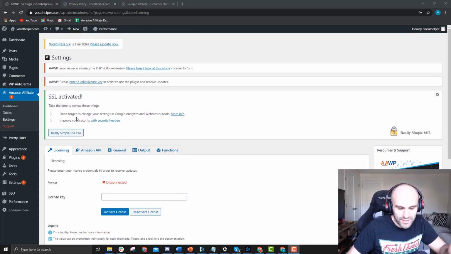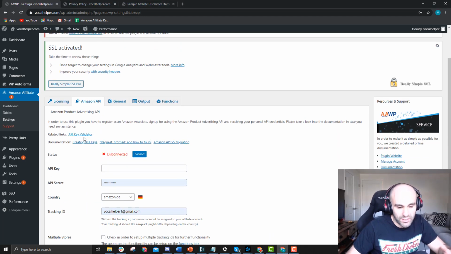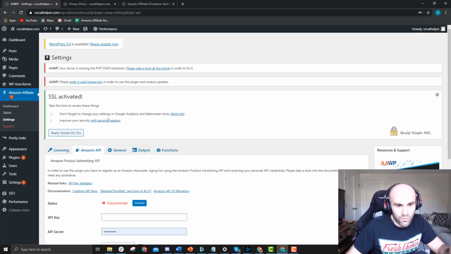I'm not going to walk through the entire setup here because they have plenty of instructions on what to do, but basically you need to hook up your Amazon API account, which is less overwhelming than it sounds. Trust me, it's pretty easy.